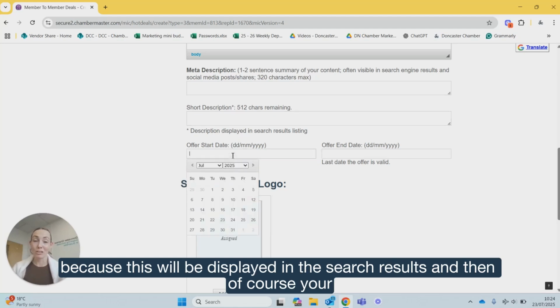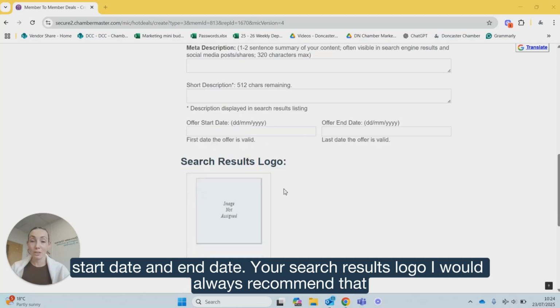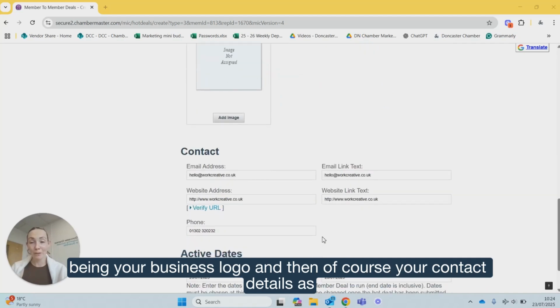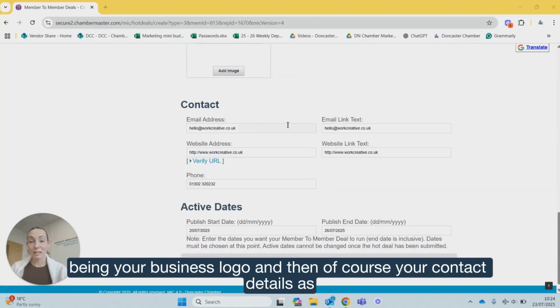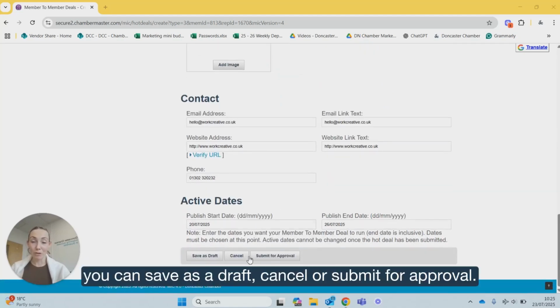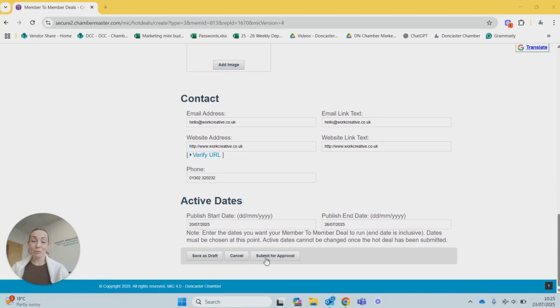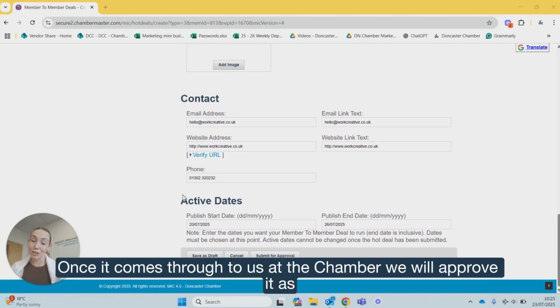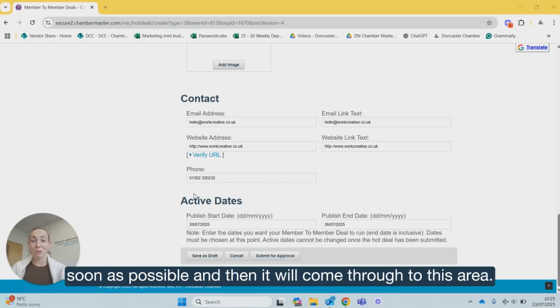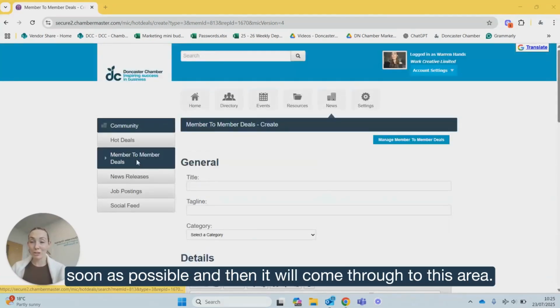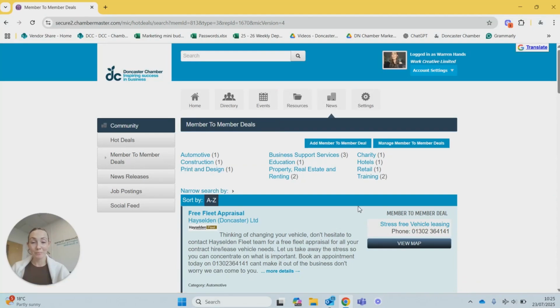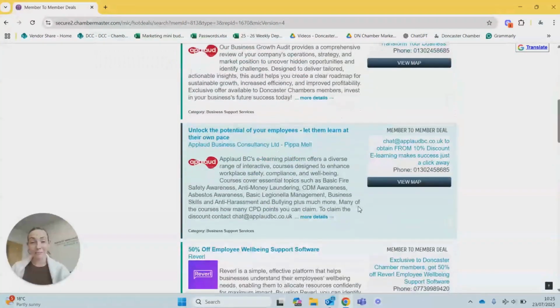And then of course your start date and end date. Your search results logo, I would always recommend that being your business logo. And then of course your contact details as well. So now you can save as a draft, cancel or submit for approval. Once it comes through to us at the chamber, we will approve it as soon as possible, and then it will come through to this area. It will be visible here.